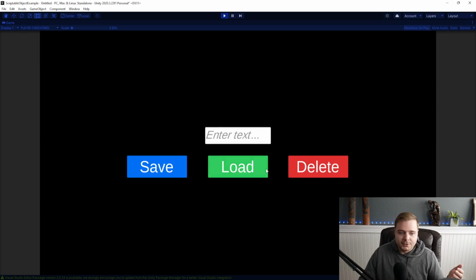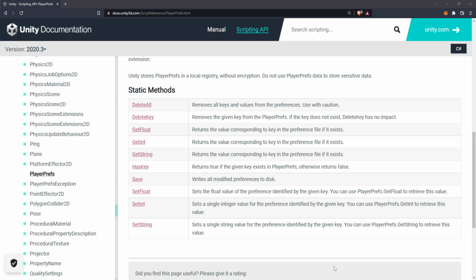And at that point, when you delete it and you try and load, well, it's gone. And I'll share this document in the description down below, but here's all the different methods you can basically do with your player prefs that they give you. So as you can see, it has good utility, but it's pretty limited in scope.